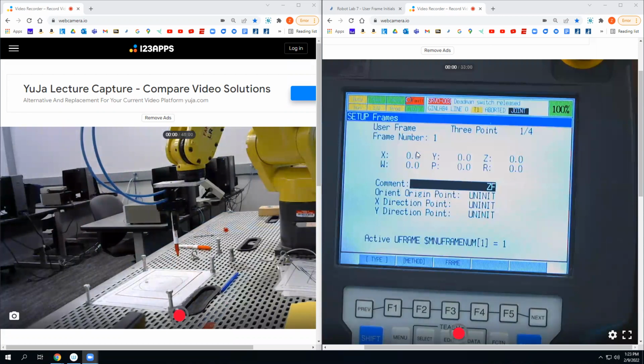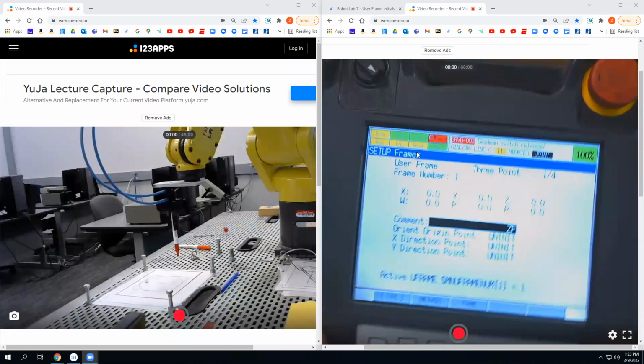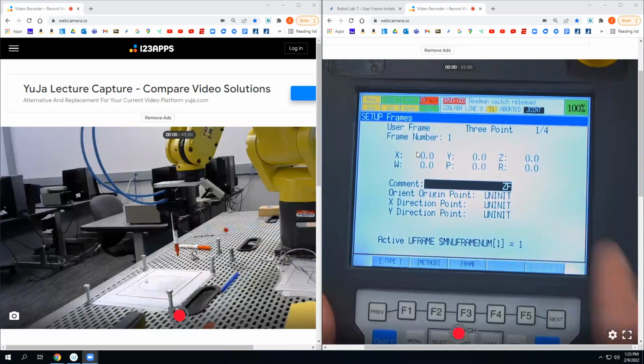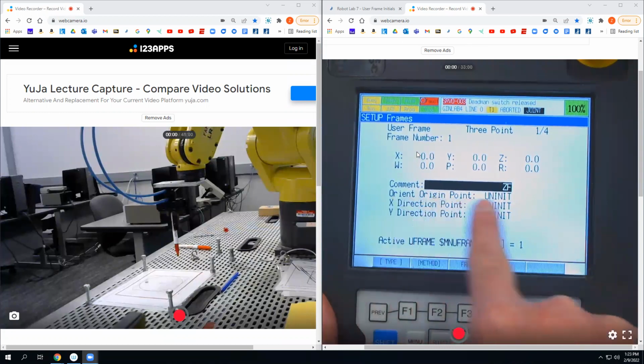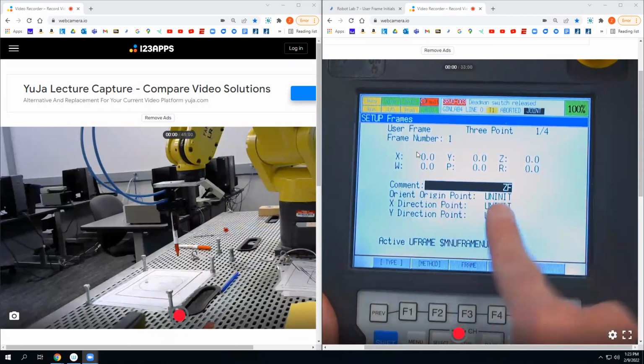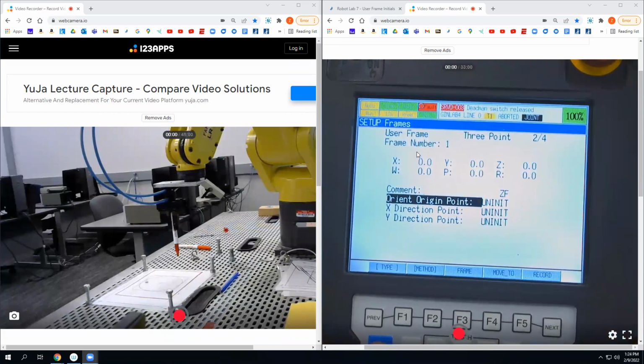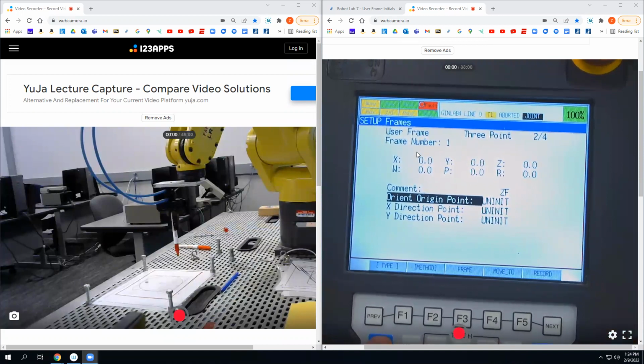Yeah, because you're going to use a marker to make your initials. So the more definite you can be, the more precise you can be, the more accurate your second deal is going to be. Make sense? All right. So you see where it says orient origin point? That's going to be my first plus. And where it says uninit, I'm going to go down to that one and jog the thing over to that hash mark.